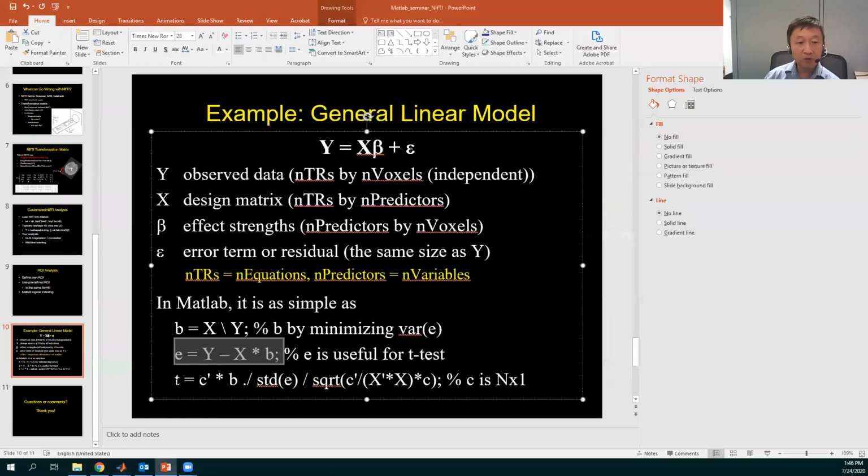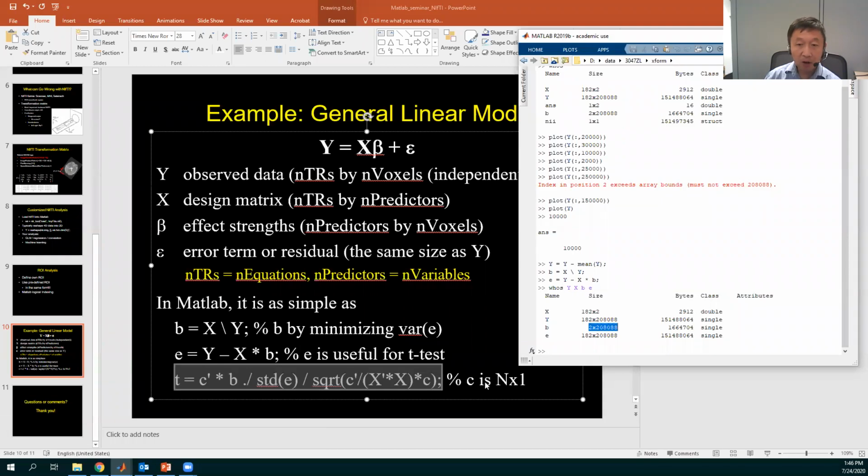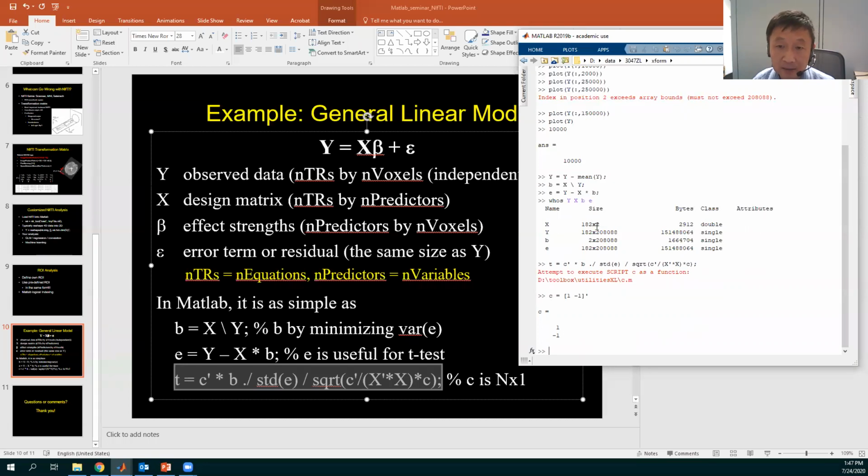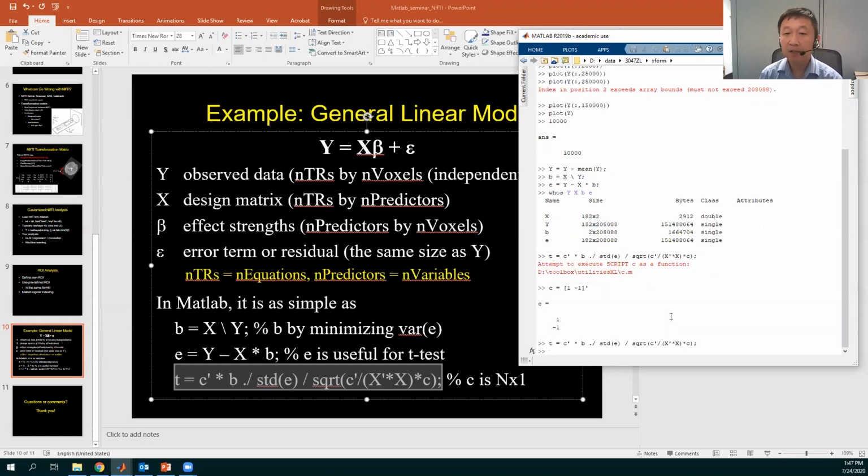So oftentimes we are interested in the T map. For example, what we are going to do here is define C as the first one versus the second one, so 1 and minus 1. That means for these 2 betas, we will take the difference between the first and the second. That's what is typically called a contrast. So then we compute the T. Look, this takes less than a second. The T should have the dimension 1 by the number of voxels.